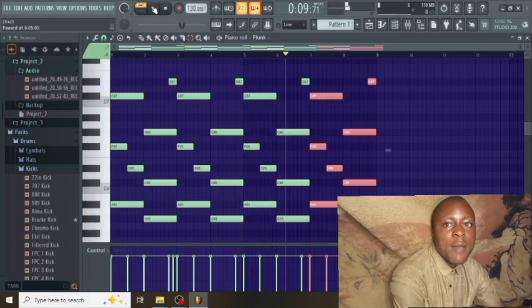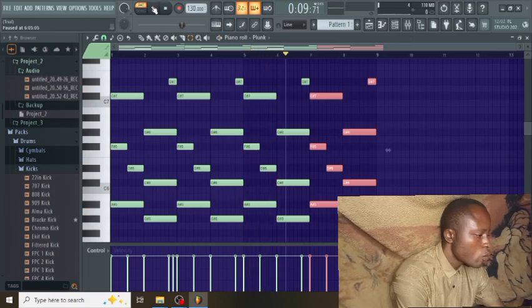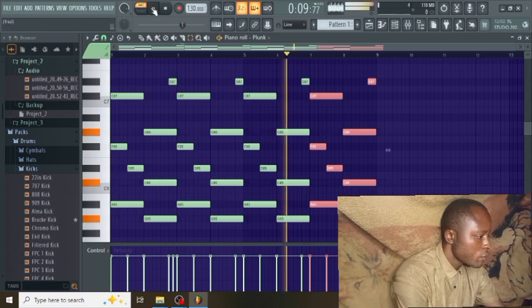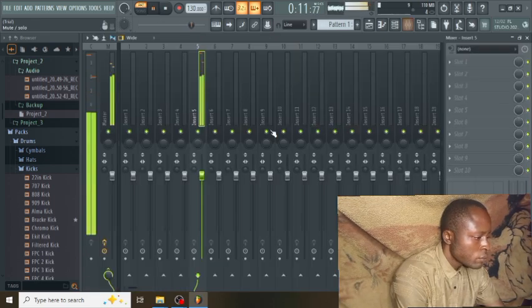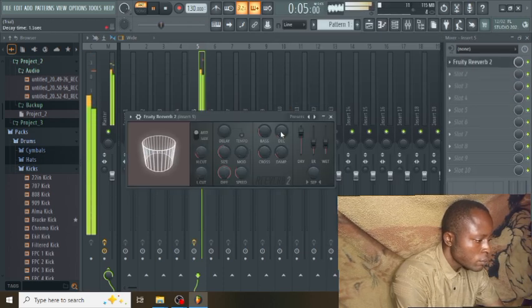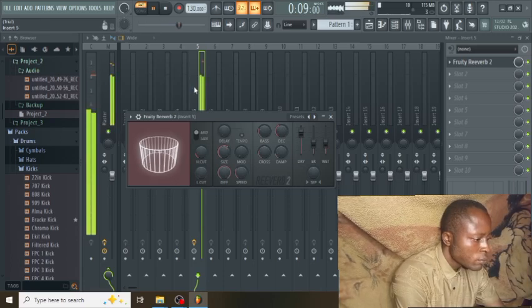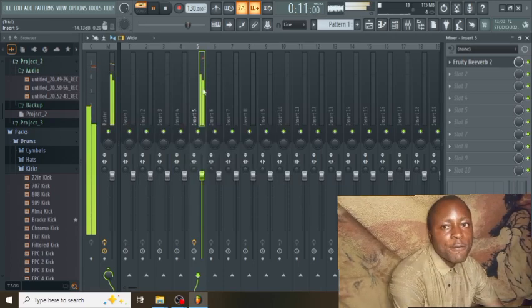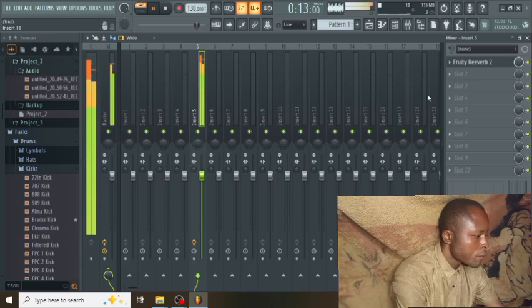Now I'm going to mix my melody using a Fruity Reverb tool. I'm going to add a Fruity Parametric EQ tool.